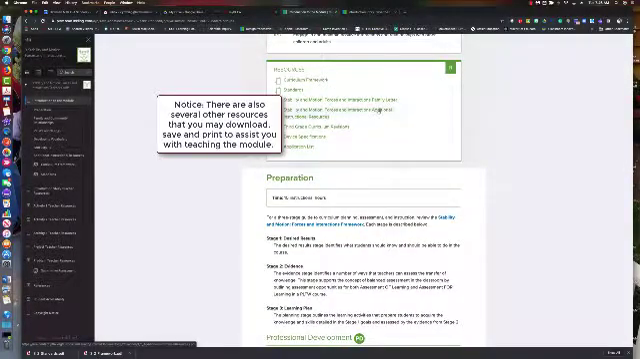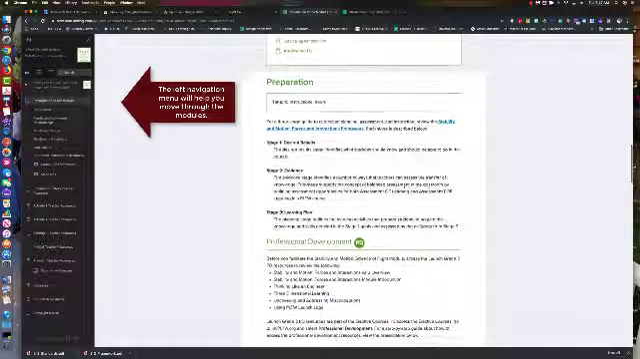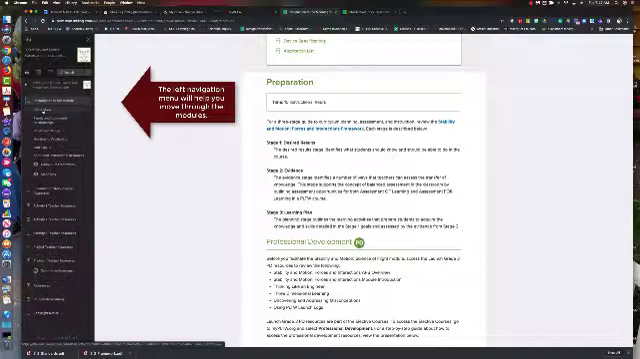You'll also notice here that there are resources for family letters, additional instructional resources, third grade curriculum revisions, and an application list if needed. The left navigational menu will help you move throughout the modules.